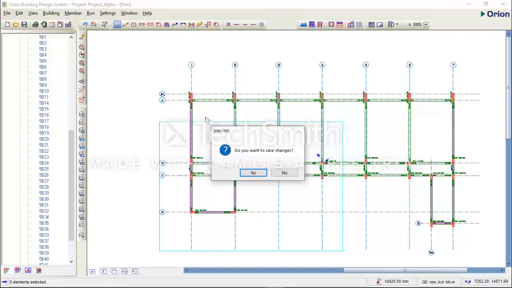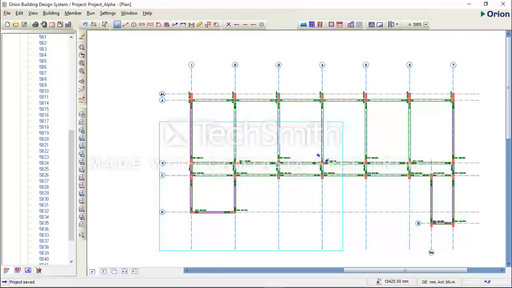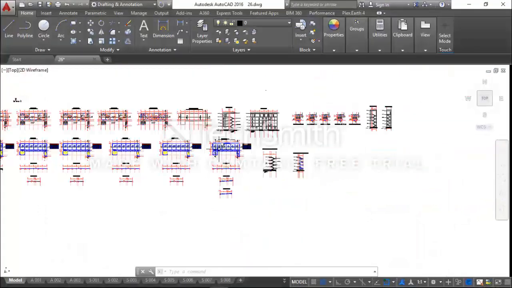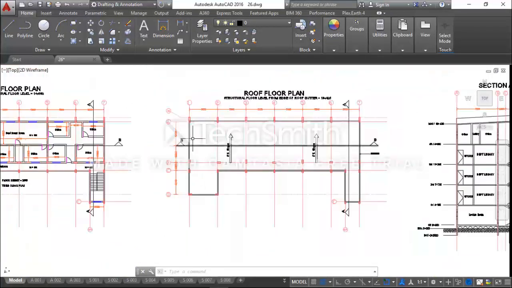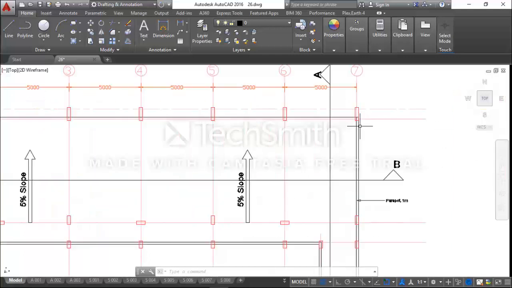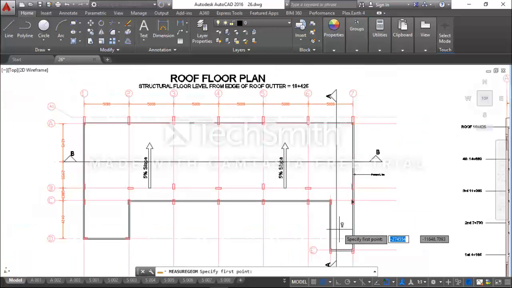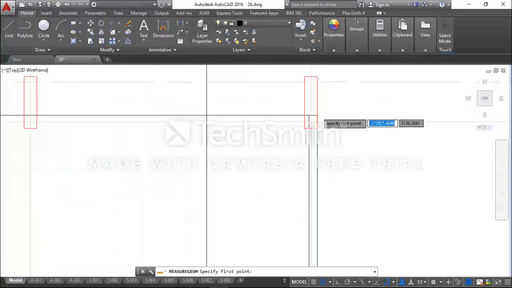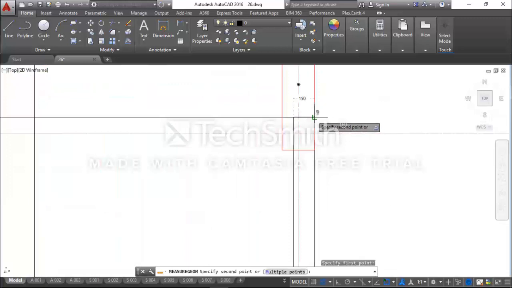So now, on my drawing, let me go back to AutoCAD. On my architectural drawing, wall load is only applied at the perimeter of the building. You can see, and the width of the wall, I want to show you that it is 150. Look at the width of the wall. Let me measure from here. The width of the wall is 150.